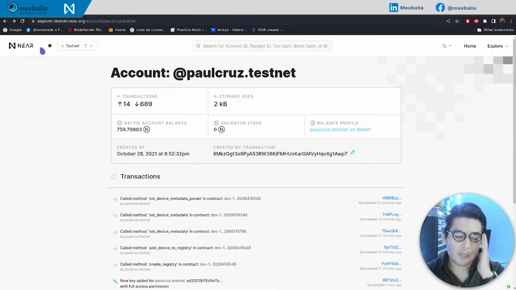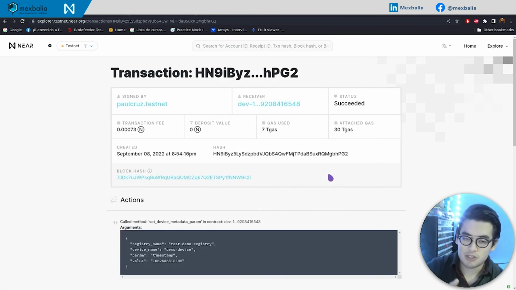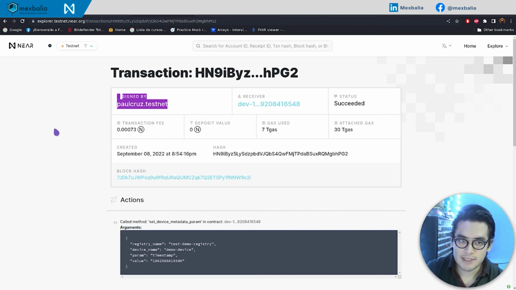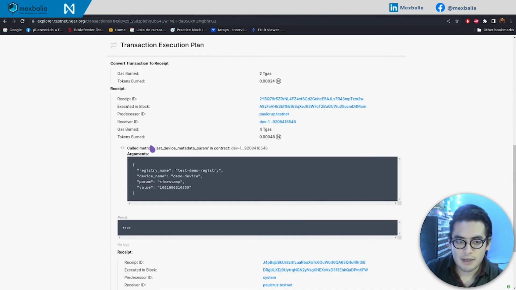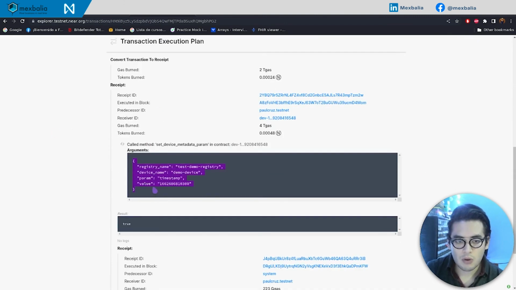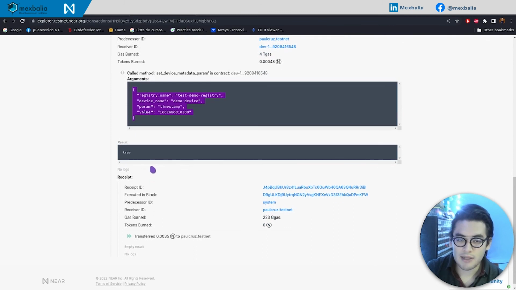You can go to the Explorer. It's a tool that you have to check your transactions. In this case, I am seeing the transactions that I signed. So, for example, we can see that I called this set metadata param for the value of the timestamp.